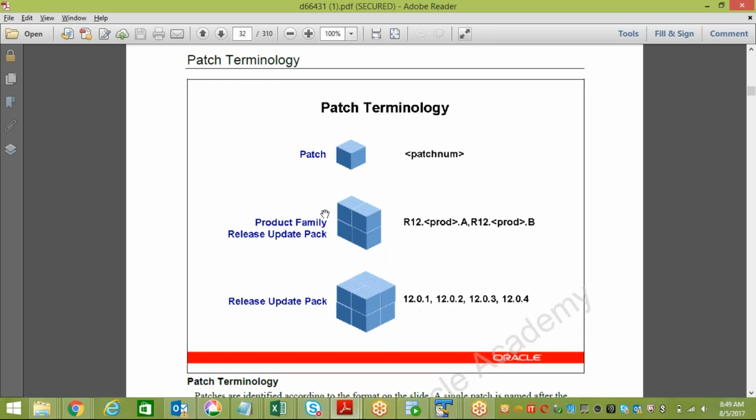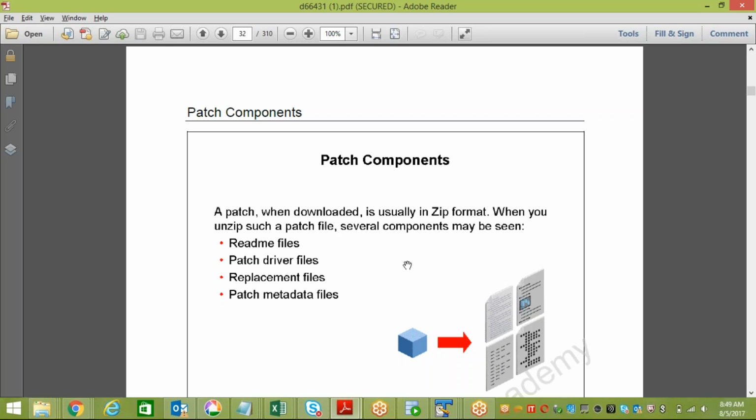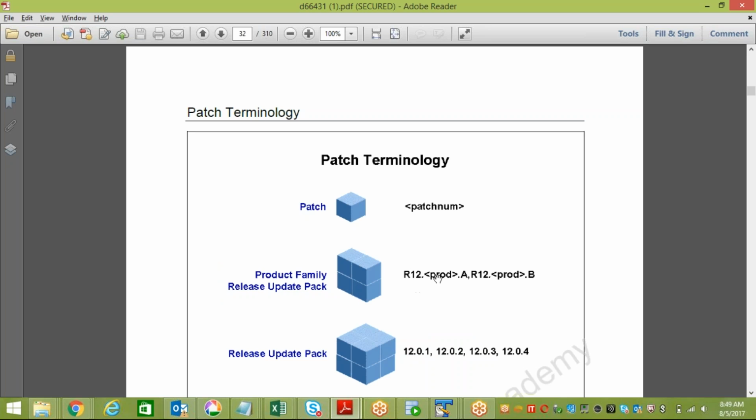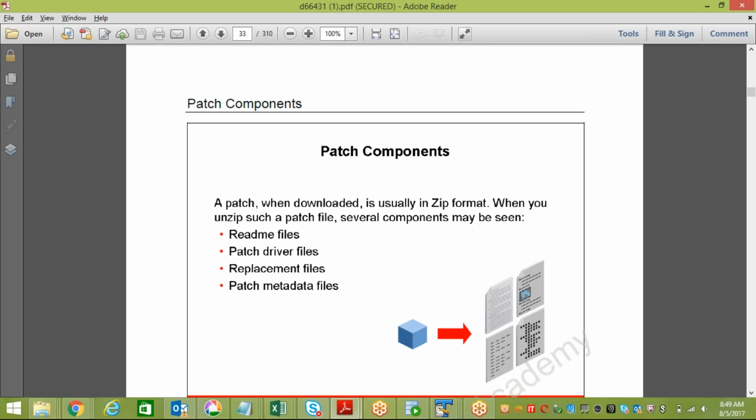Okay. So, patch terminology, as I said: the patch is the patch number, product family, R12 point, product dot A, R12 point, product dot B, something like that, and this is the maintenance pack. Here they missed one. R12 point product dot A is basically a mini pack, a one-off pack, and they missed the family pack and then the release pack. Release updates are nothing but the maintenance pack. We discussed this in detail.